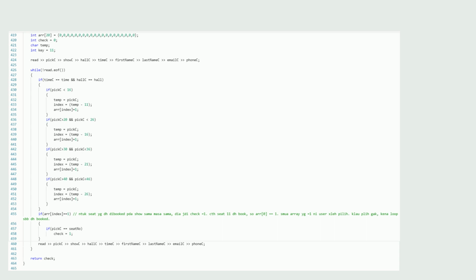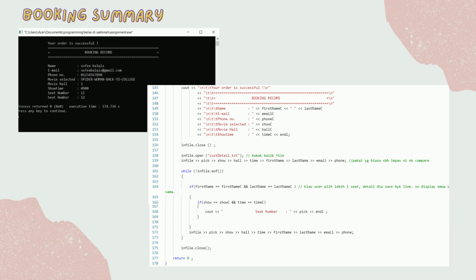After the user finalizes their choices, the program will display the final receipt. Then it displays your order is successful and shows the detailed data of the user.